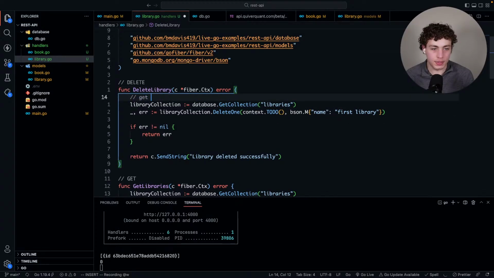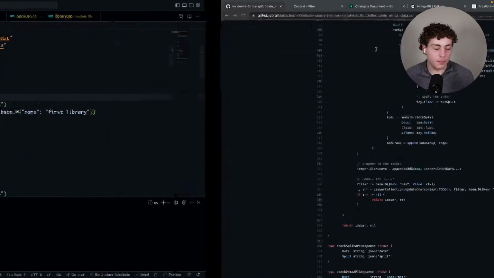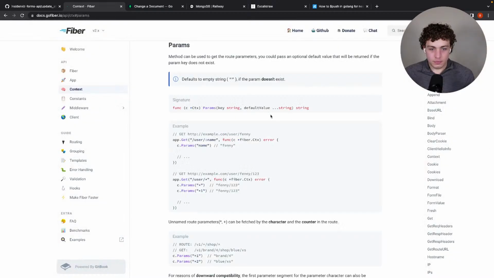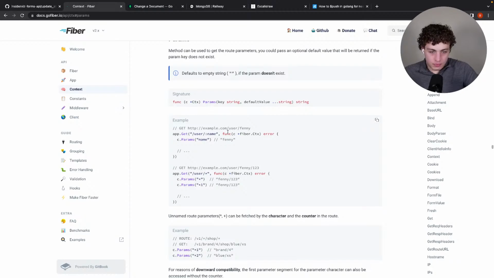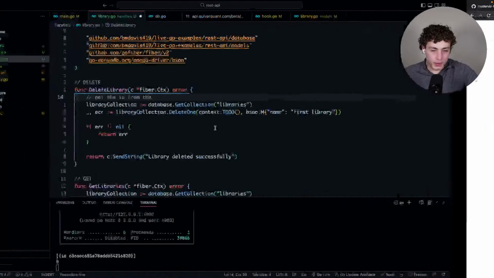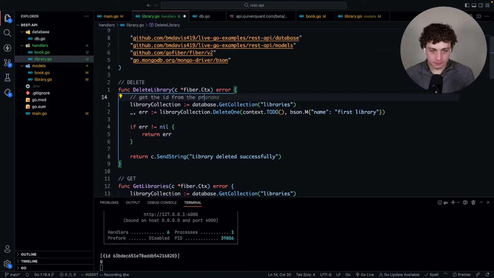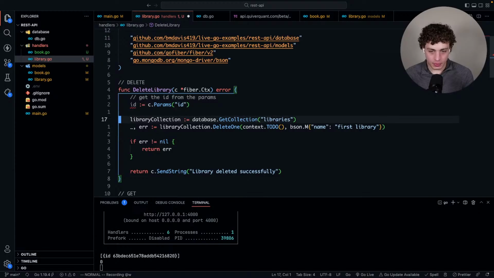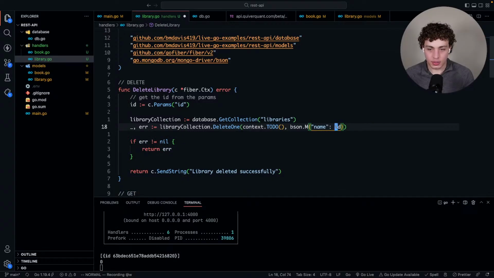Here we want to get the ID. If we look at Fiber here, we can get params. Yes, so we want to get a URL param here. So we're going to do ID is c.params ID, and then instead of deleting by this, we're going to delete by ID, and then we're going to do ID of ID. And then now we go ahead and say send string deleted successfully.